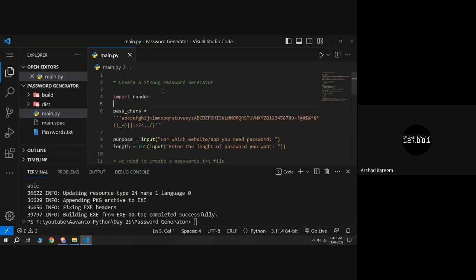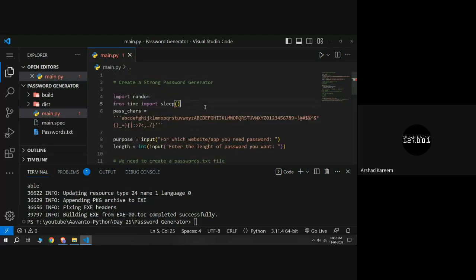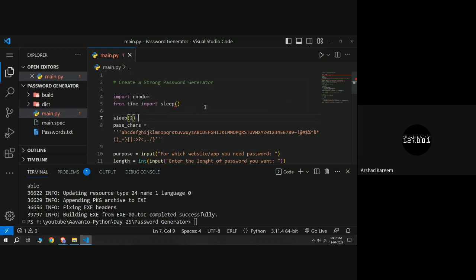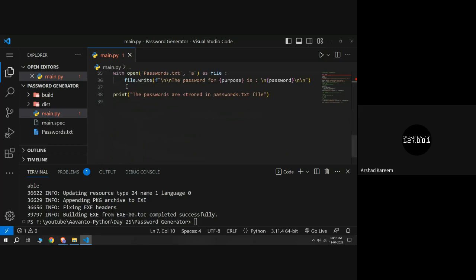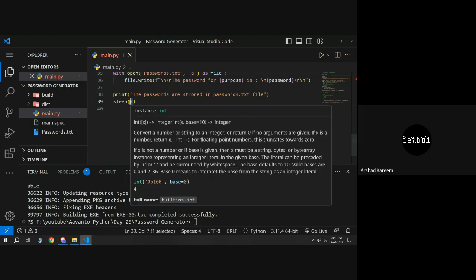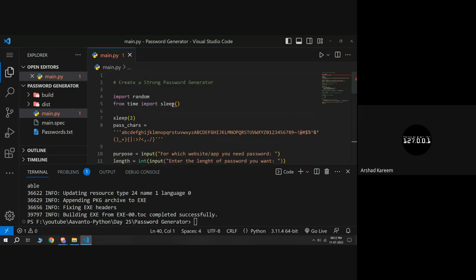So what happens if I add a sleep function here? Let me say from time import sleep. Before taking input, I am going to sleep for 2 seconds. Let us see what will happen if we add this sleep function. We know about the sleep function, right? It will basically halt the execution of our program. After completion of the program, I am going to sleep for 10 seconds. Let me run this file. I am getting an error. Okay, from time import sleep.